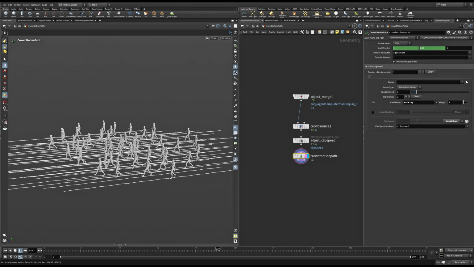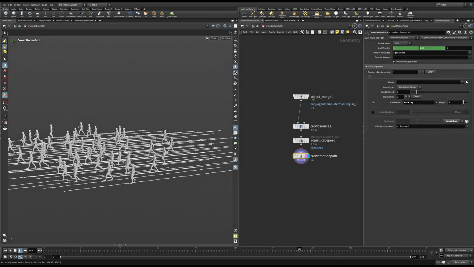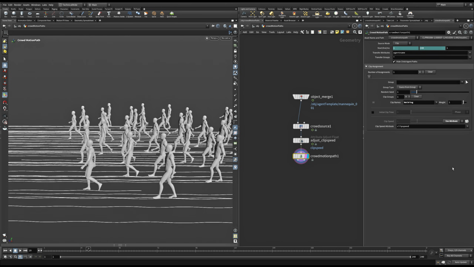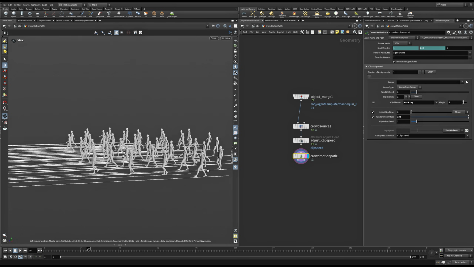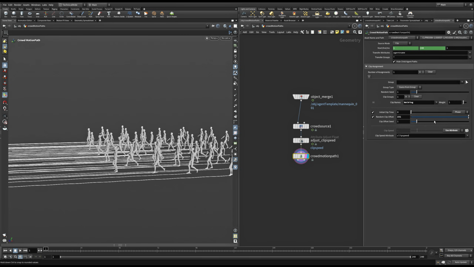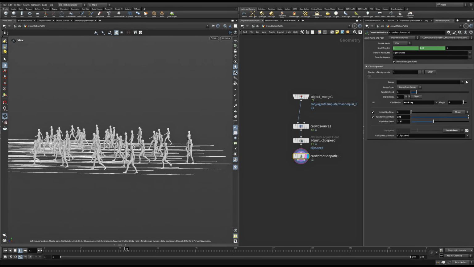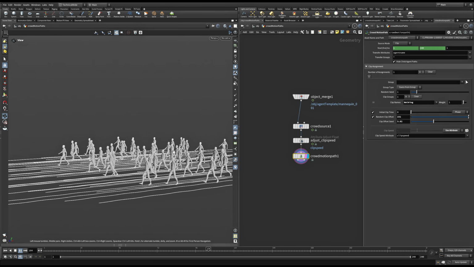To further enhance the variation in your scene, we can use a clip time offset. So if we enable initial clip time and random clip offsets, this will give our agents a random clip start time so that all the clips start at different points of time. We have plenty of variations in our agents now.